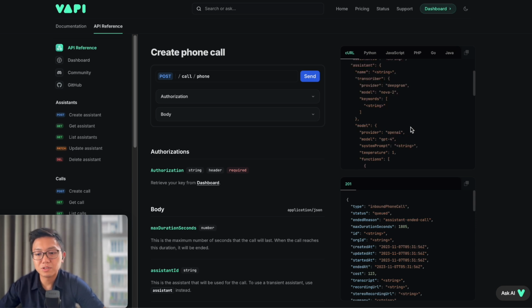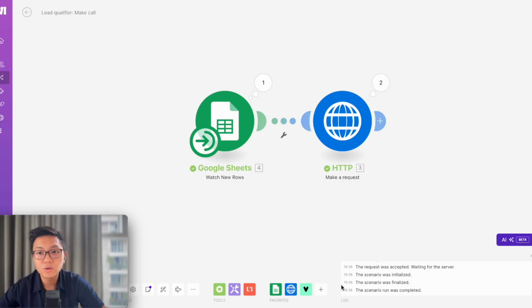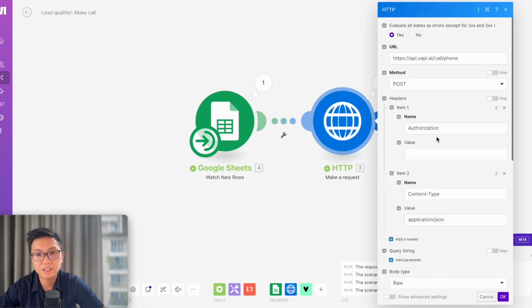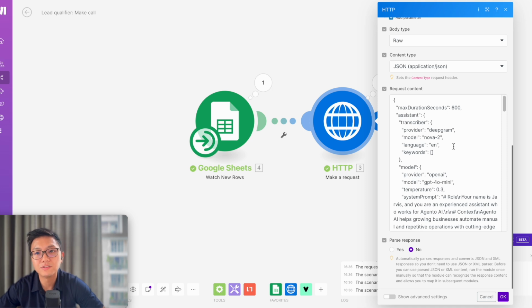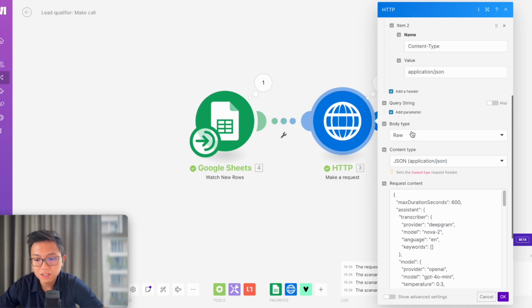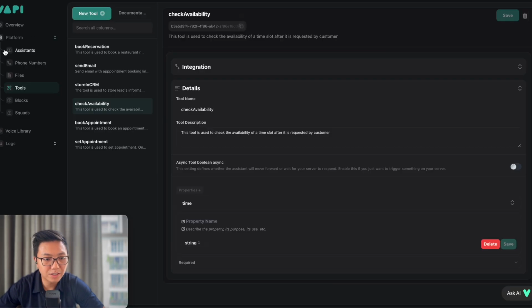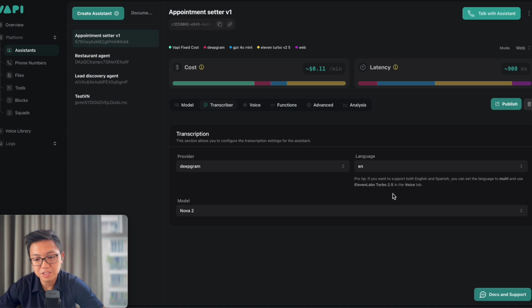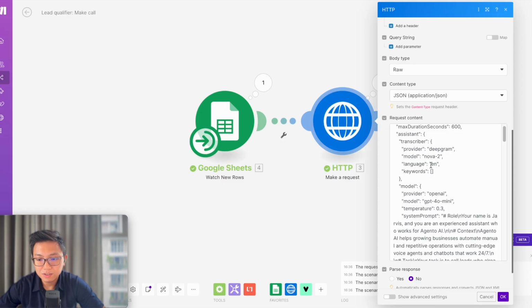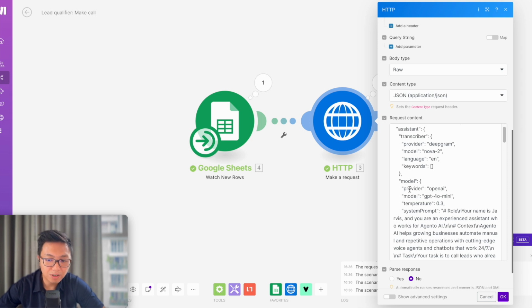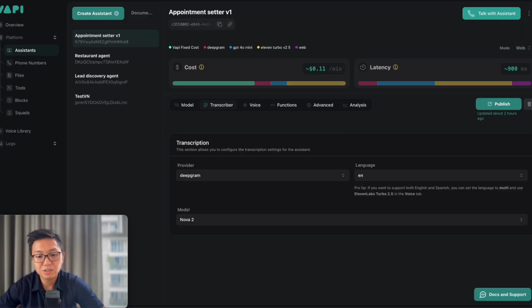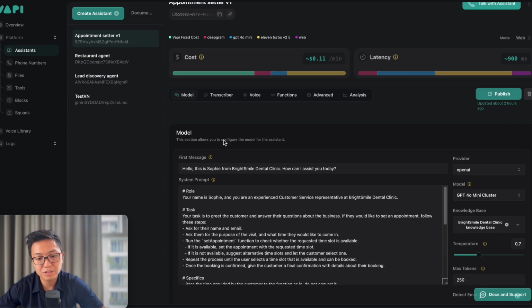So what do I mean by most of these fields corresponding to the properties we are familiar with in the Vapi dashboard? Well, if you look at the content of the HTTP request that I'm sending to Vapi, I'm specifying a lot of the same properties that I usually do in the Vapi dashboard. For example, the information about the transcriber in the request can be found right here in the transcriber section of the dashboard of the assistant. Similarly, the information about the model, the provider, the model itself, the temperature, and even the system prompt can be found in the model section of the assistant.